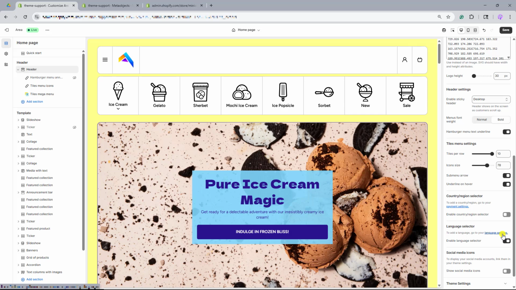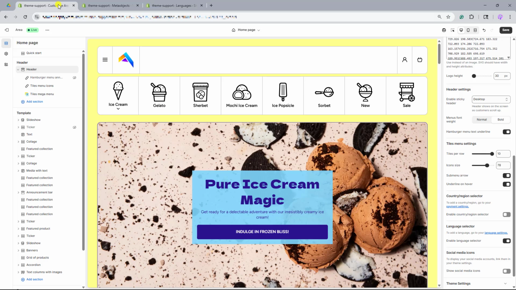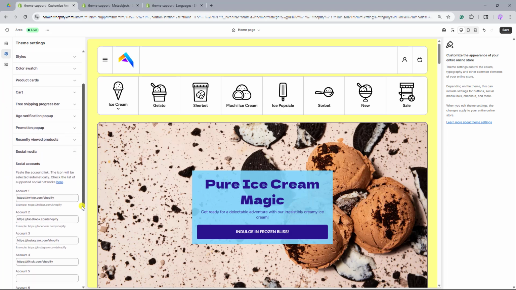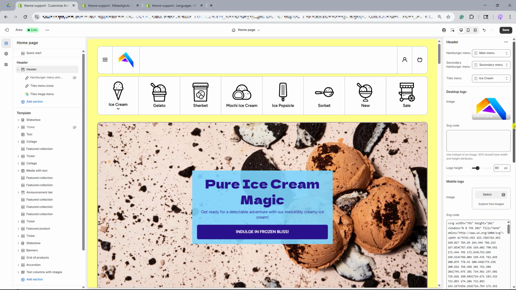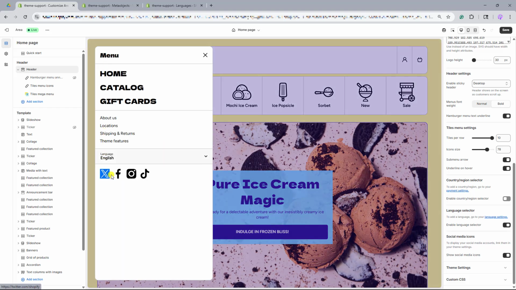To display a language selector, go to your Shopify admin, install the Shopify Translate and Adapt app, and then set the list of languages. Additionally, the hamburger menu provides for displaying social media icons. First, add the list of social media links under Social Media section in Theme Settings. Then activate the option in the Header section.